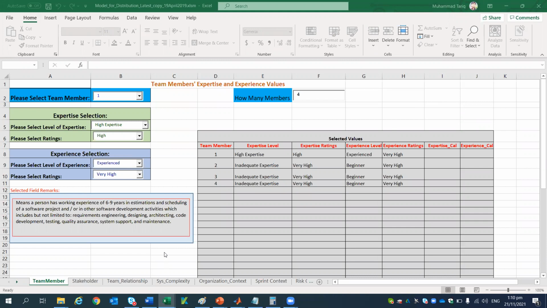My model basically works on 10 important factors, which are the cost drivers of my model. Those include team member, stakeholder, team relationship, system complexity, organization context, sprint context, and risk. Prior to the sprint planning meeting, the agile team will sit together and configure my model to be used for the upcoming sprint.